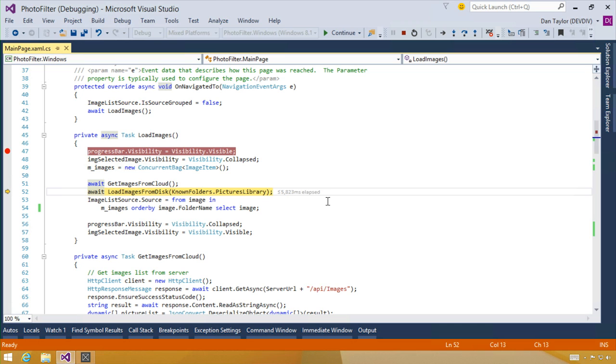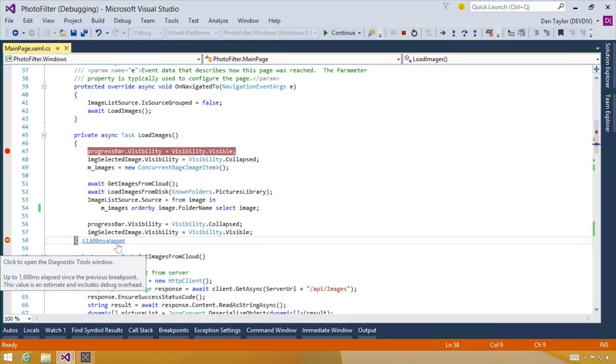I can also time sections of my code by using breakpoints. So if I want to see how long it takes to run the remainder of the method, I can put a breakpoint at the end and then press F5 to run to the breakpoint. Here the PerfTip tells me that the remainder of the code in this function took only about 1.7 seconds to run.